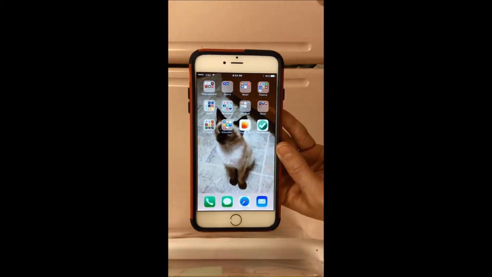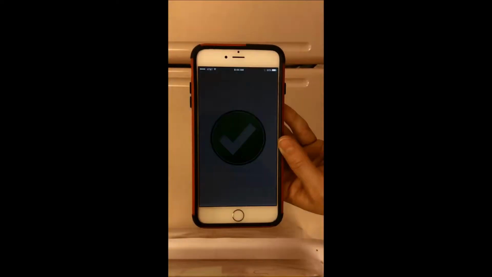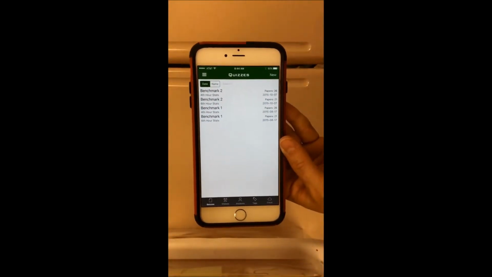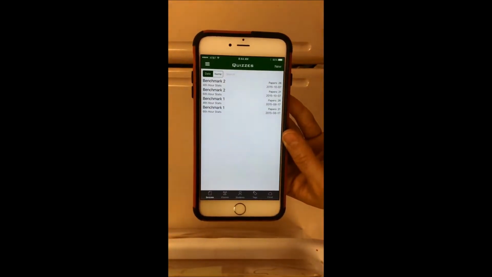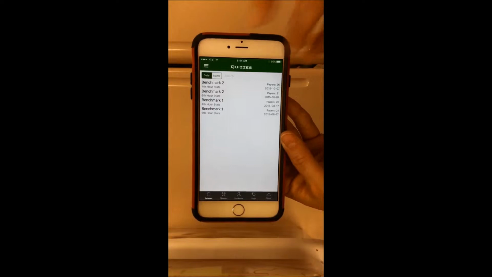Zipgrade is a very easy to use application. Simply open up the app and it'll take you directly to your quizzes. The first thing you want to do is create a new quiz. That's right here with the new option.